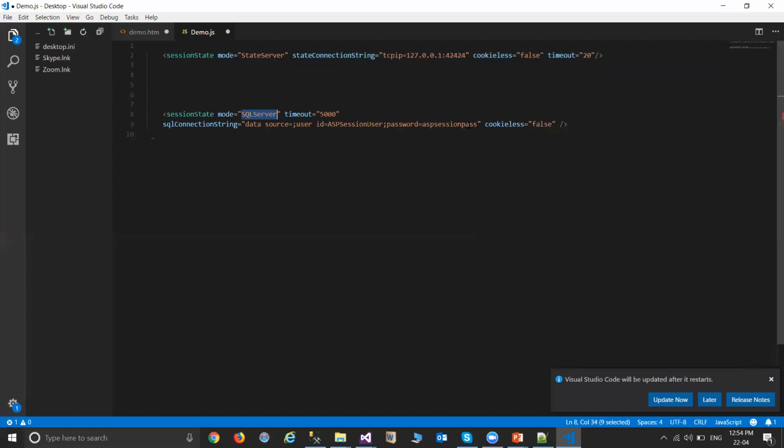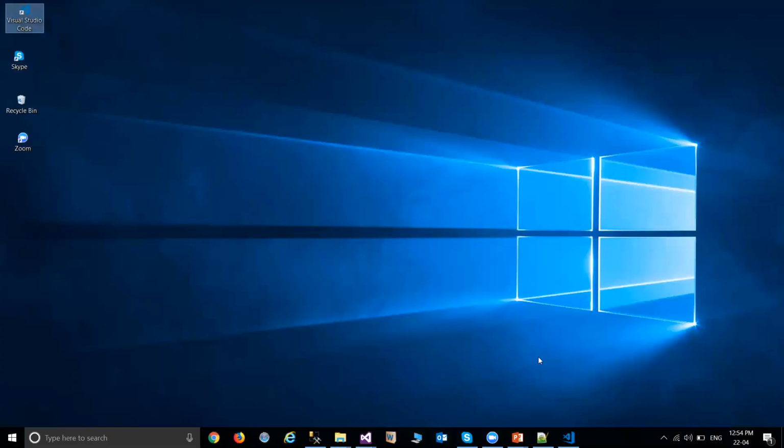Once you install the ASP state database on the SQL Server, the session is going to be stored in SQL Server, and it is available for all the requests. It preserves the session ID even if the session server is shut down or restarted. So this is about SQL Server.